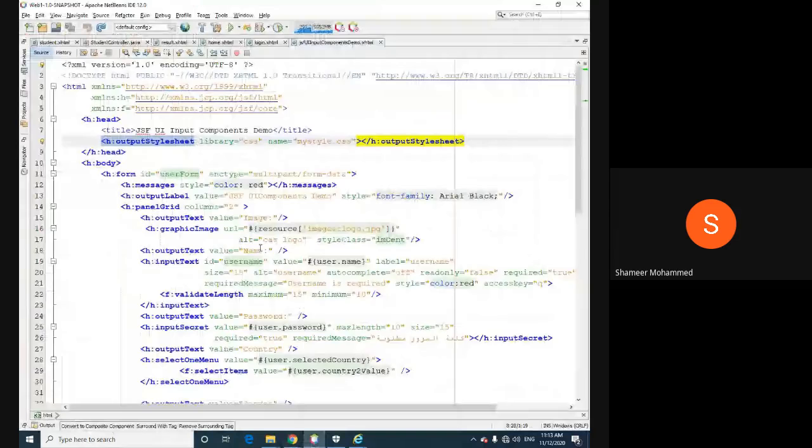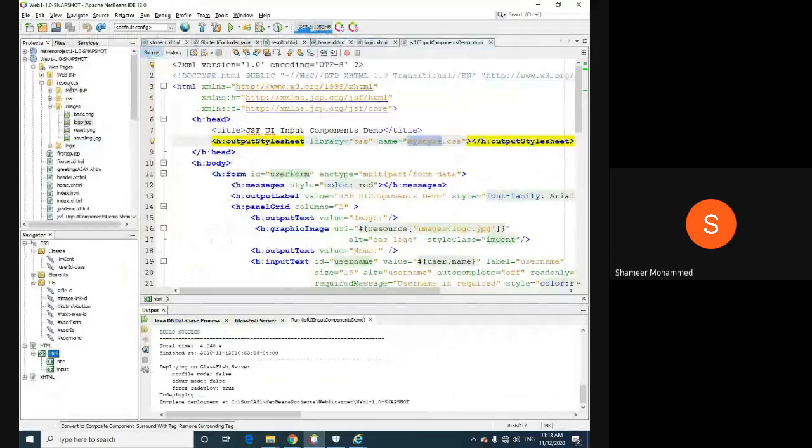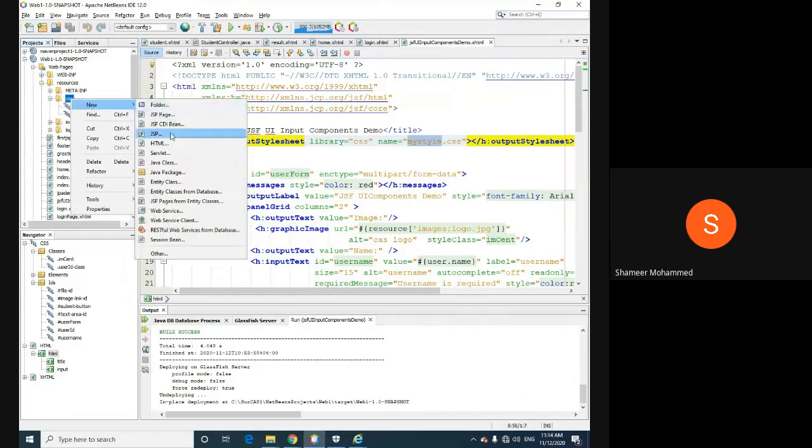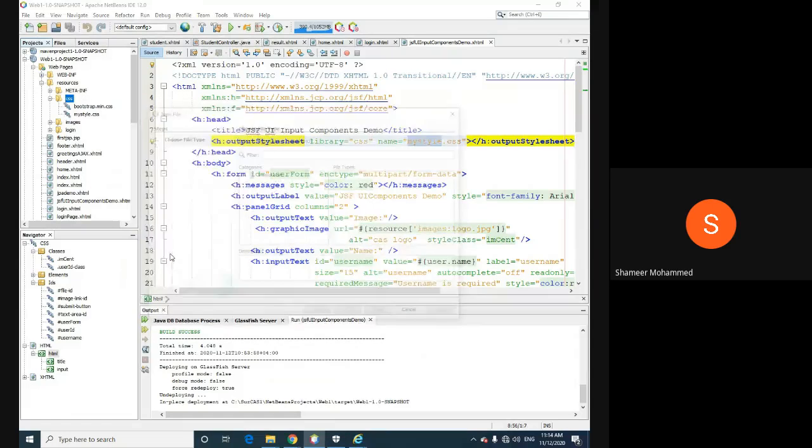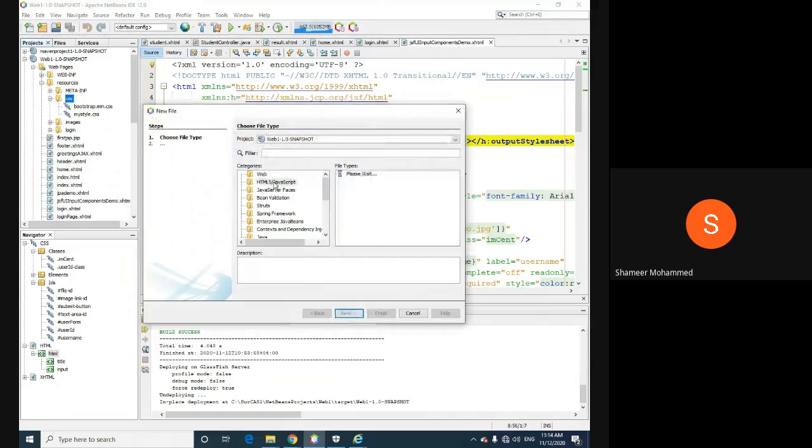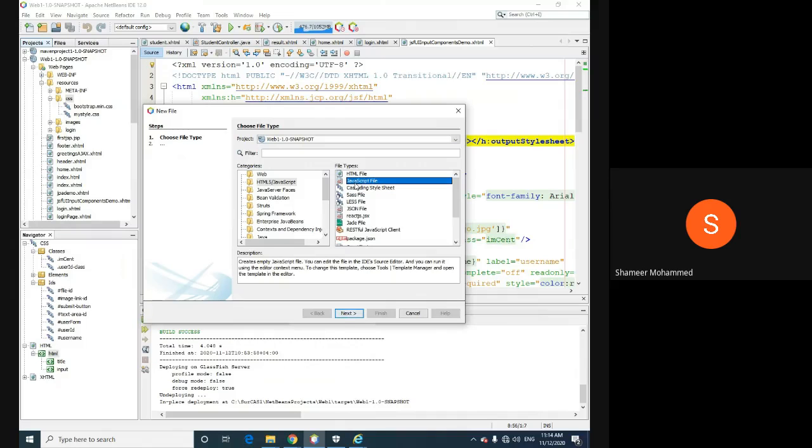So I created my CSS file here. In the same way, you have to create the resources folder. In that you can create another folder, CSS. In that you can create one file. So right click, new, go to others, then you type here CSS or go for HTML. You have this one, select CSS. Similarly, if you want to create a JavaScript file, you can select this one, and then give the name, etc.